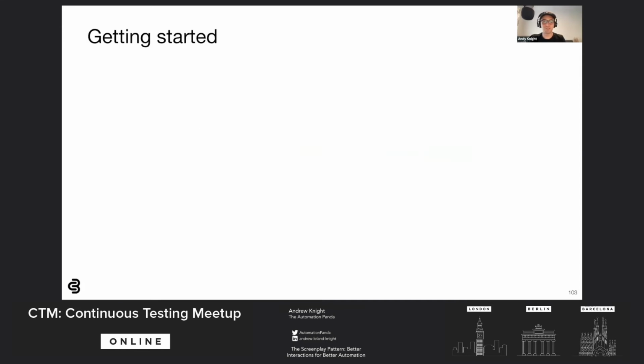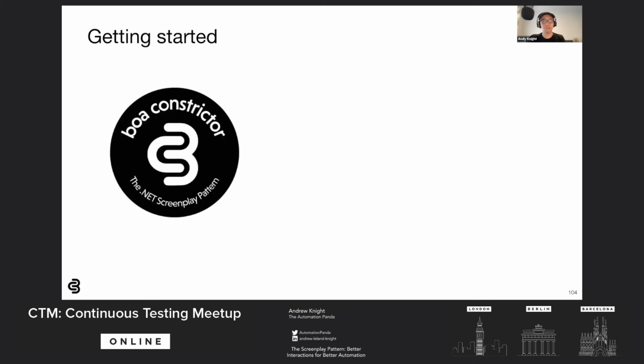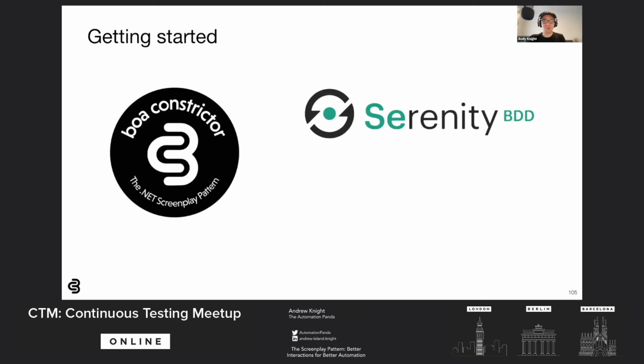So if you would like to start using Screenplay Pattern for your test automation, there's a few ways to get started. If you're programming in .NET, good news, you can use Boa Constrictor. Woo! If you're programming in Java or JavaScript, you can use Serenity BDD, which is a mature, complete test automation framework that includes the Screenplay Pattern. In fact, Serenity BDD was like the first major implementation of Screenplay.